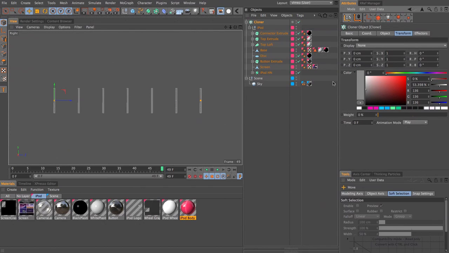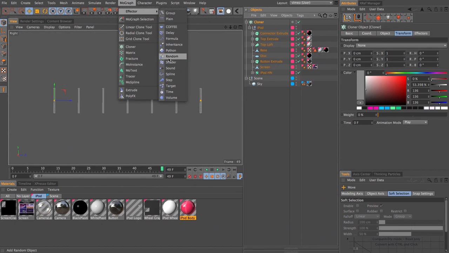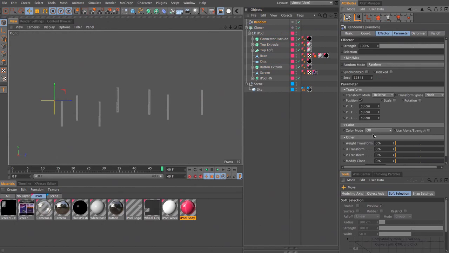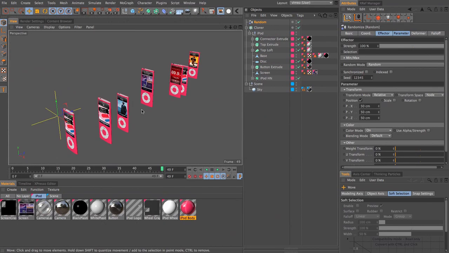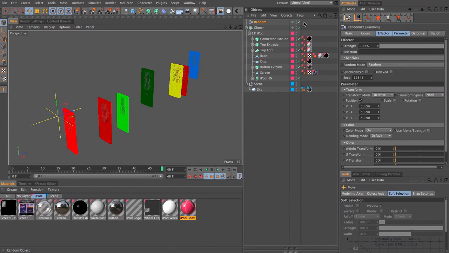And if we add in a MoGraph Effector, a Random Effector, and we set this to color mode on, you can see now, hopefully, if we switch to our perspective view, let's just display this as lines. And there you go, you can see that the random effector is actually randomizing the color as well. And we can use this color not only to control our multishader, but to control our color shader as well.